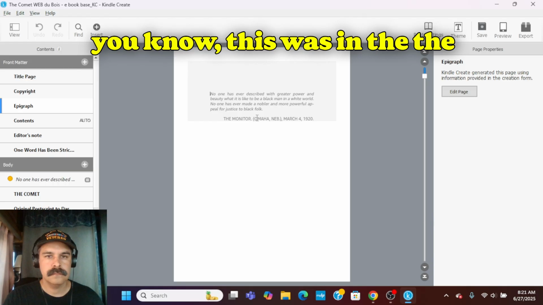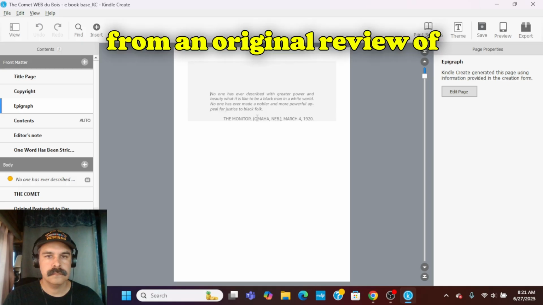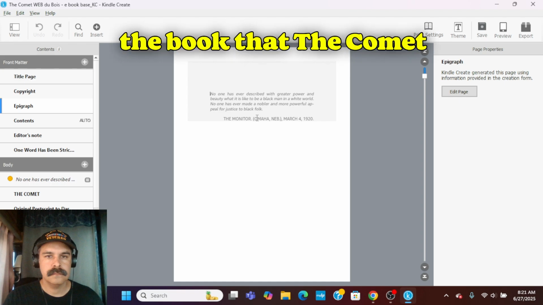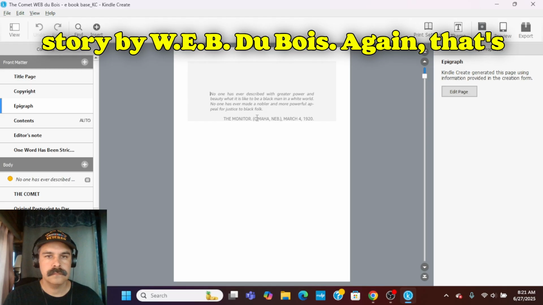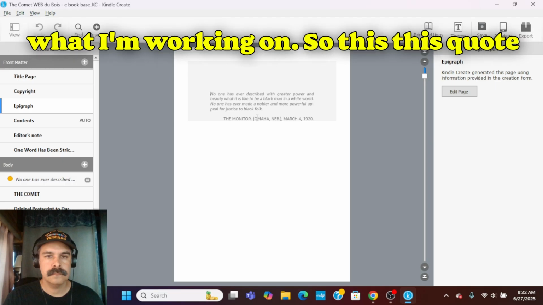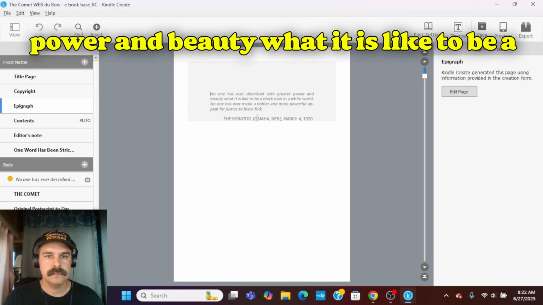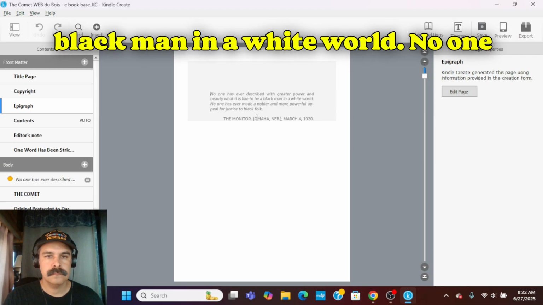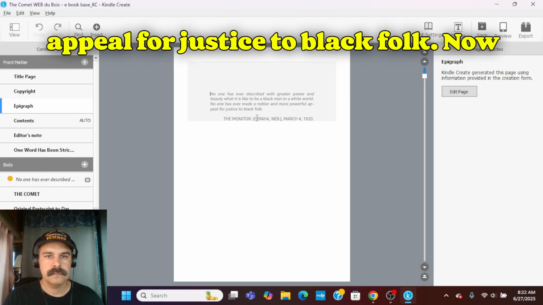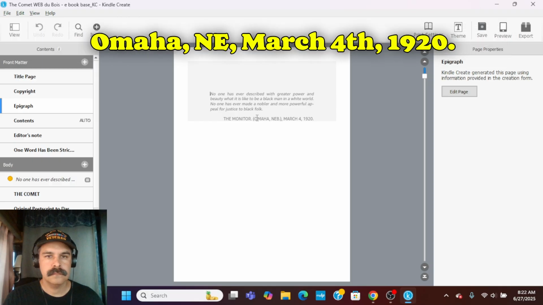This quote was in the paperback. This is a quote from an original review of the book that The Comet was published in. The Comet is the short story by W.E.B. Du Bois. Again, that's what we're publishing here today. That's what I'm working on. So this quote: "No one has ever described with greater power and beauty what it is like to be a black man in a white world. No one has ever made a nobler and more powerful appeal for justice to black folk." That's from The Monitor, a newspaper, Omaha, Nebraska, March 4th, 1920.